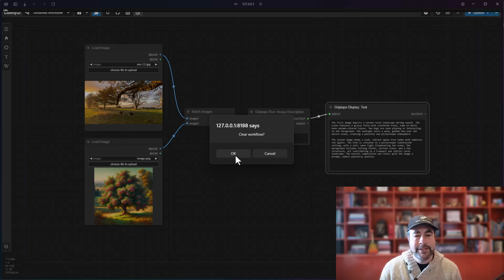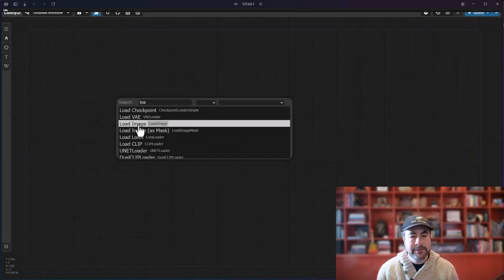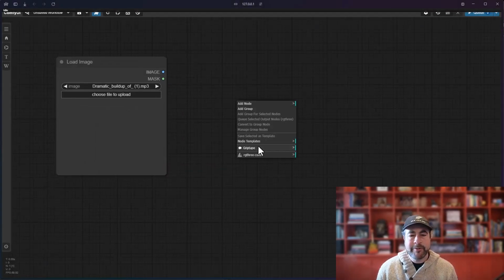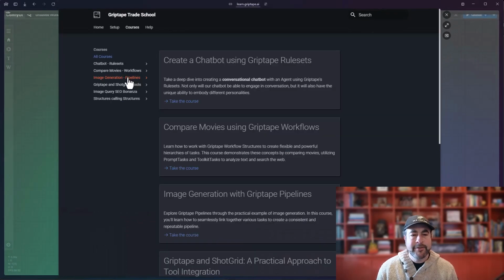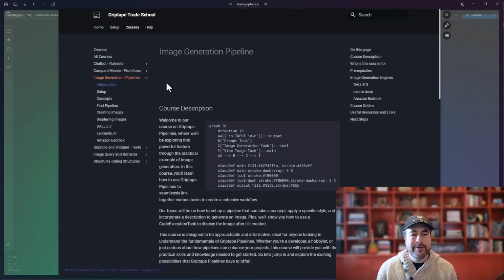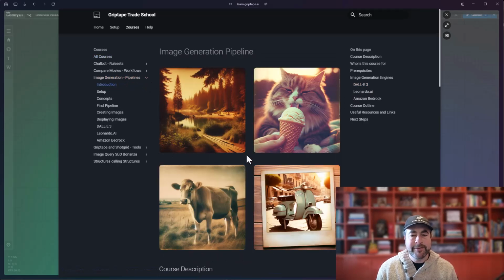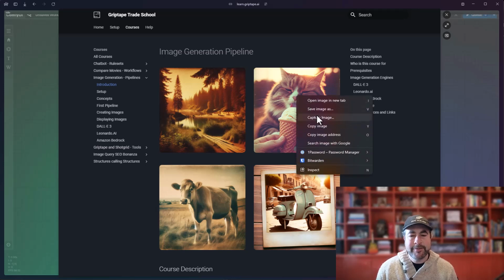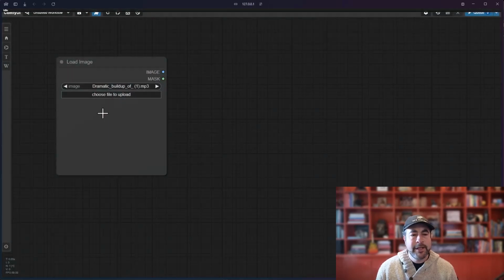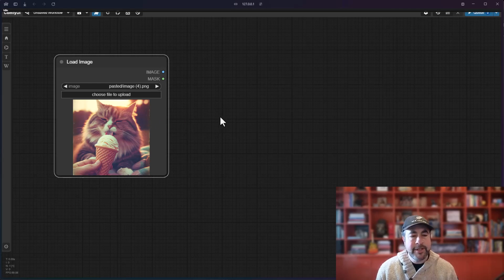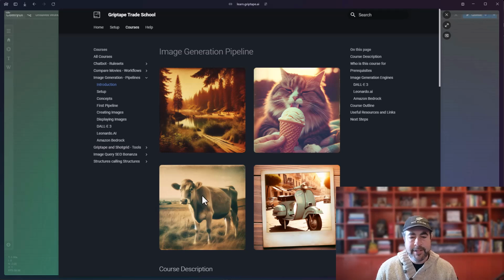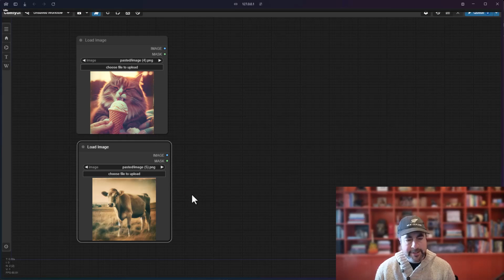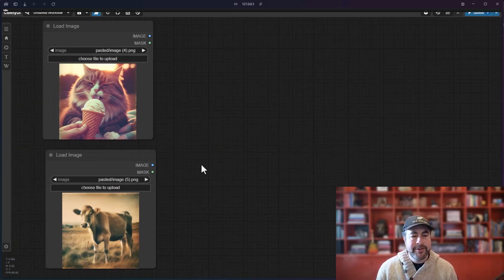Let's go ahead and clear the screen. We can just load an image. To find what we want, we'll go ahead and check out Trade School and look at some of the courses here. There is the Image Generation Pipeline course, and we've got some really nice images in here. So I'm gonna go ahead and copy this image here, and let's paste it into this node, and let's go ahead and do another one. And we'll grab the cow over here. Let's copy that image, paste that in. All right, so we've got these two images here that we'd like to use.